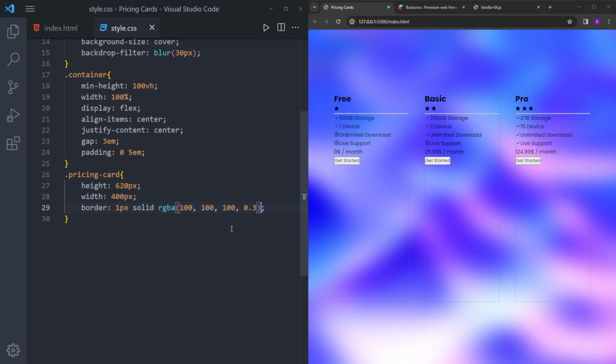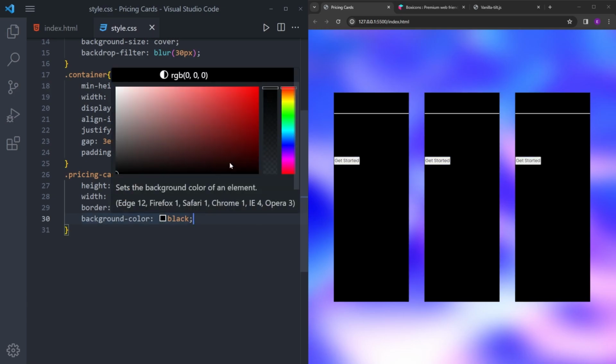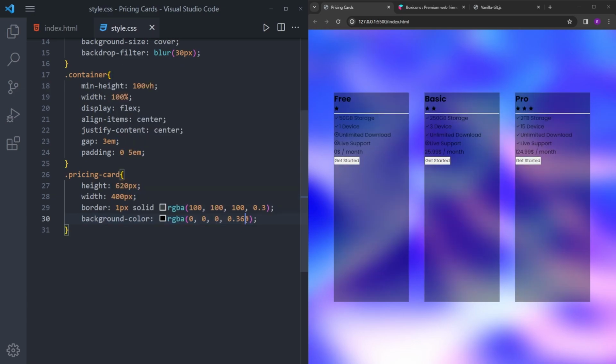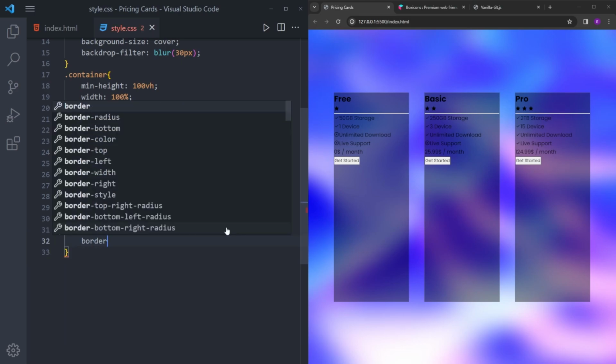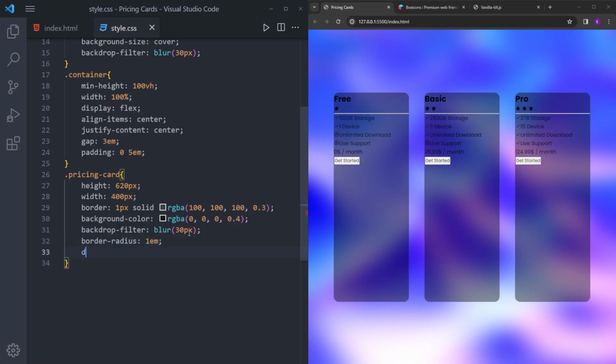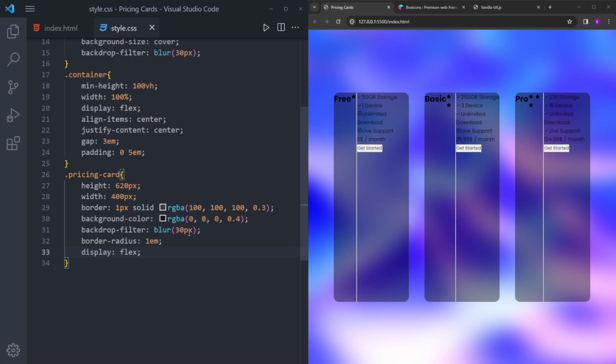You can pause the video and type the same. And background color is going to be a transparent black. Let's make it 0.4. And for the glass effect, we're gonna use blur again, 20 pixels. Let's actually make it 30 and a little border radius. And this is going to be a flex box. And again, we are going to center everything inside.